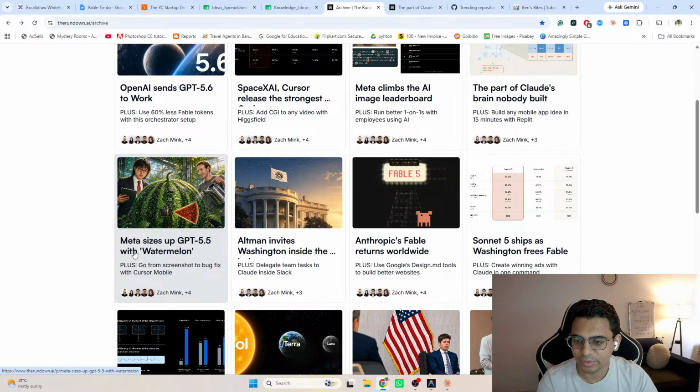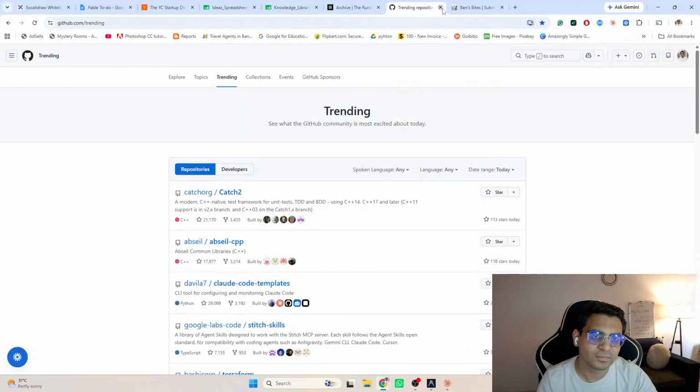Meta sizes up GPU. Some mobile get team task to Claude inside Slack. Yeah, a lot of news around AI all the time.